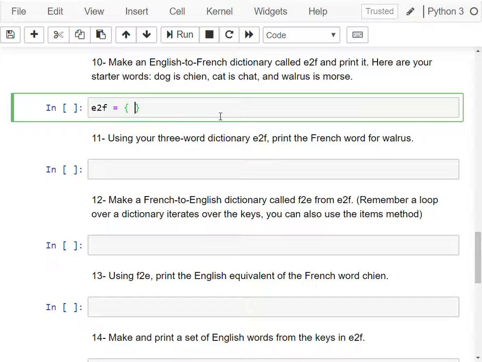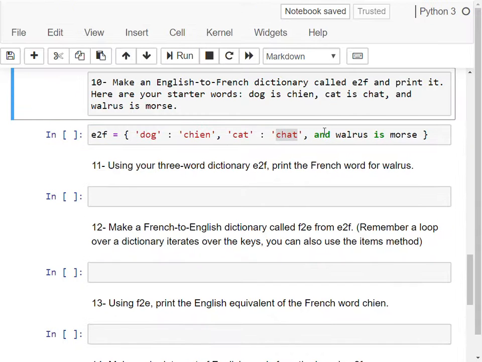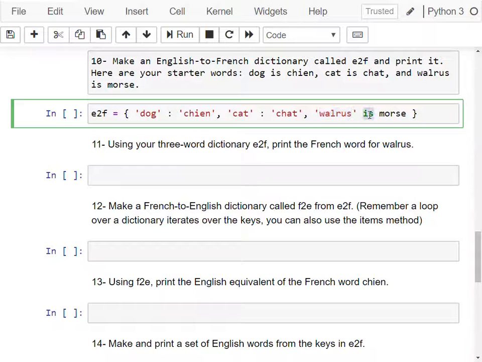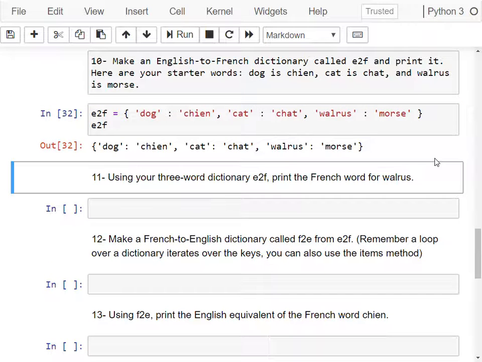Of course, curly brackets, because it's a dictionary. Each one of these is a string, and there is no "is", it's an association. Of course, there is no "and". And here we go, E to F. That's the English to French dictionary.